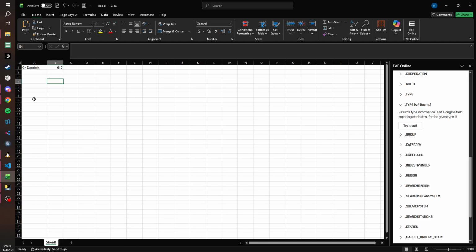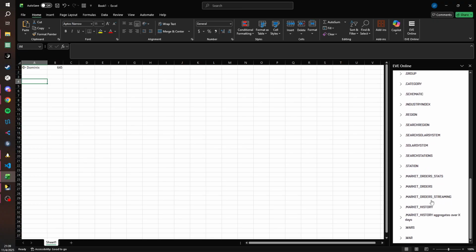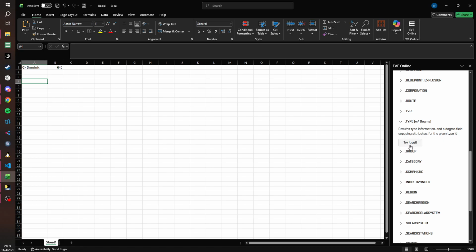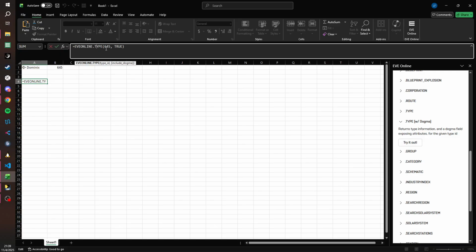All right, so let's see, I want to try to look up some information about some kind of a ship, right? So I'll hit try it out here, which if you do, it's going to pop this in here. The Dominix, you can see I already did it up here. So it's going to go eveonline.type, and it's going to use an ID number. Everything in the ESI uses ID numbers.